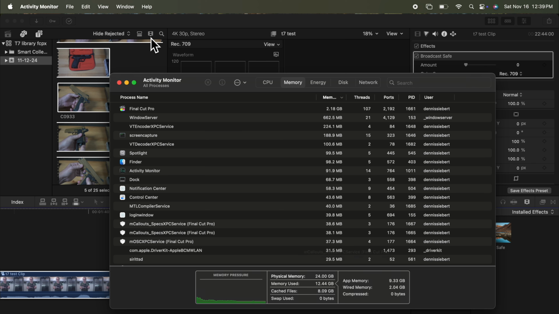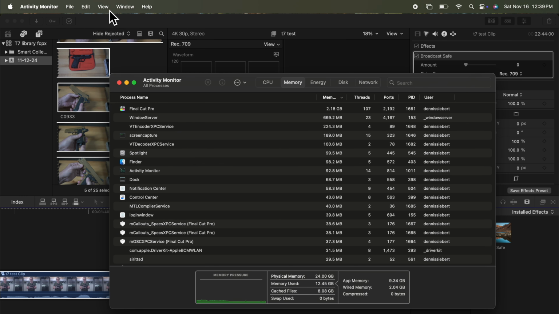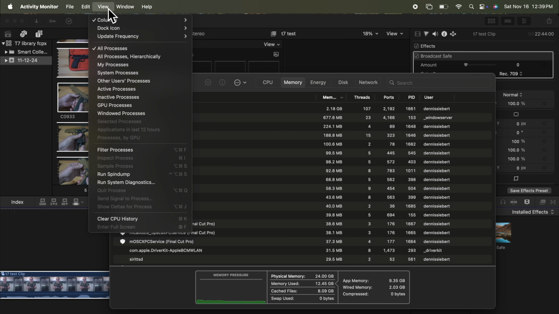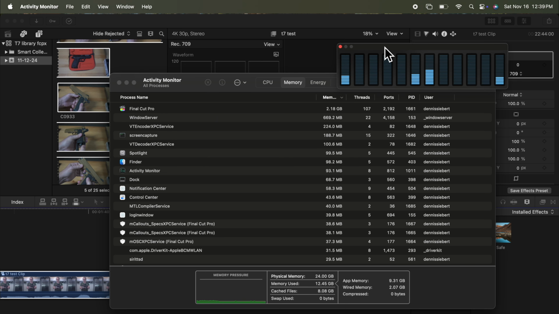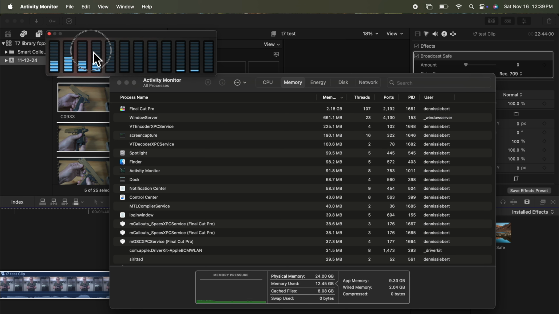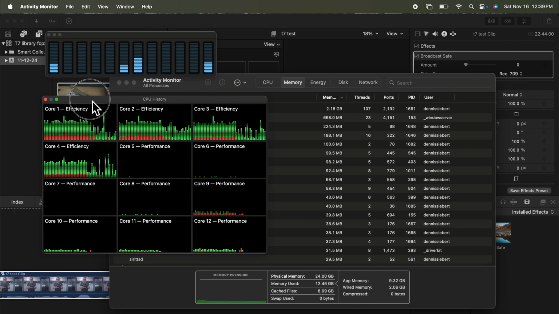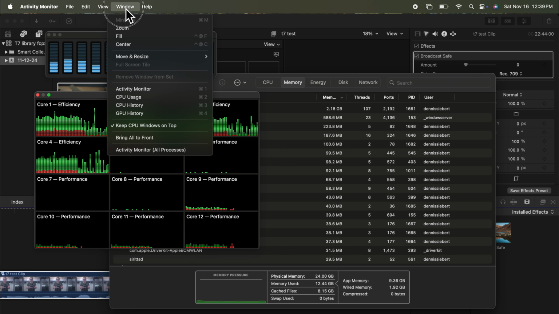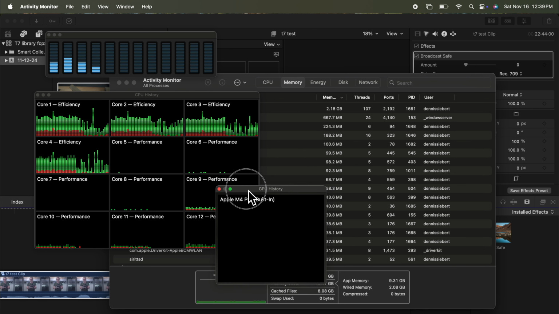But we are going to go to view and open up activity monitor, view, window. I want to see CPU usage. So here's the CPU usage on top. And then I want to see CPU history. So here's our history. And I want to see GPU history. Now here's our GPU history.